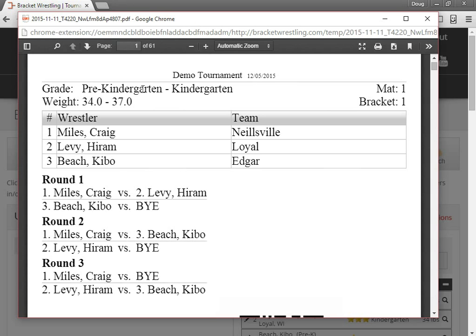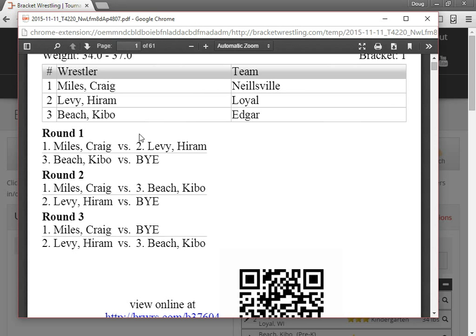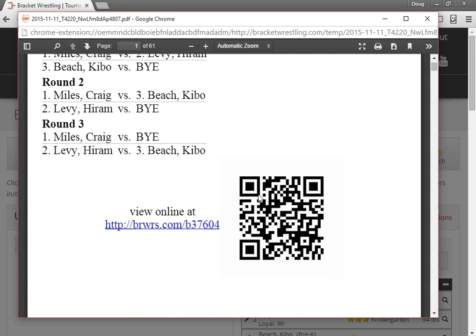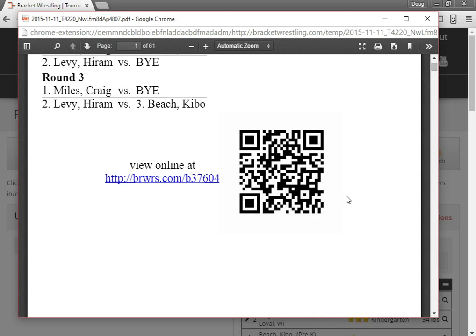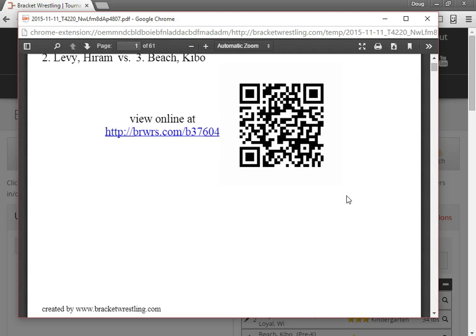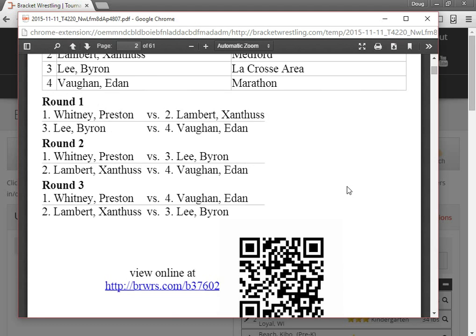It has the grade range for that bracket, the weight range for that bracket, what mat, what bracket number, who's on that bracket, and who's wrestling who each round, as well as a QR code for fans to scan with their smartphone and bring up this bracket online.